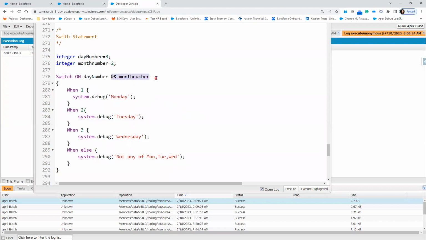Now, if you wanted to check any condition here, let's say if it is greater than the month number, this is not valid. Let's say first number and second number. If you wanted to get the output of this, whether it is true or false, then I can print it. But here I cannot verify two different integer values in the switch on condition. Only one variable value I can check.